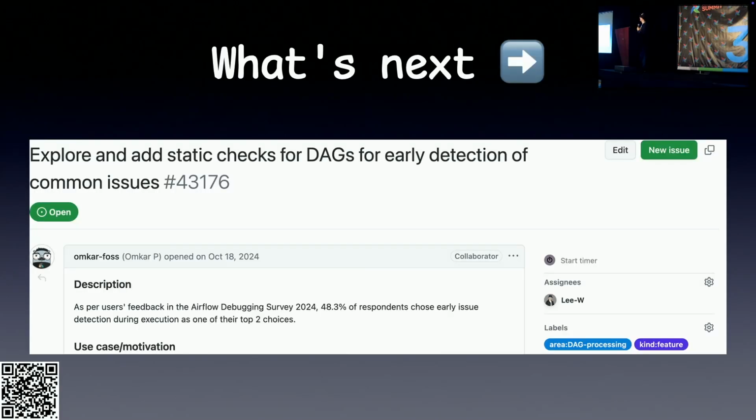And what's next? We already have the ability to implement some migration rules, so we can probably implement best practices as well. If you are here for the DAG linting topic, we have a discussion in this thread about what the best practices should be that we want all Airflow users to follow. So if you are interested in this topic, please join us and share your ideas with us.